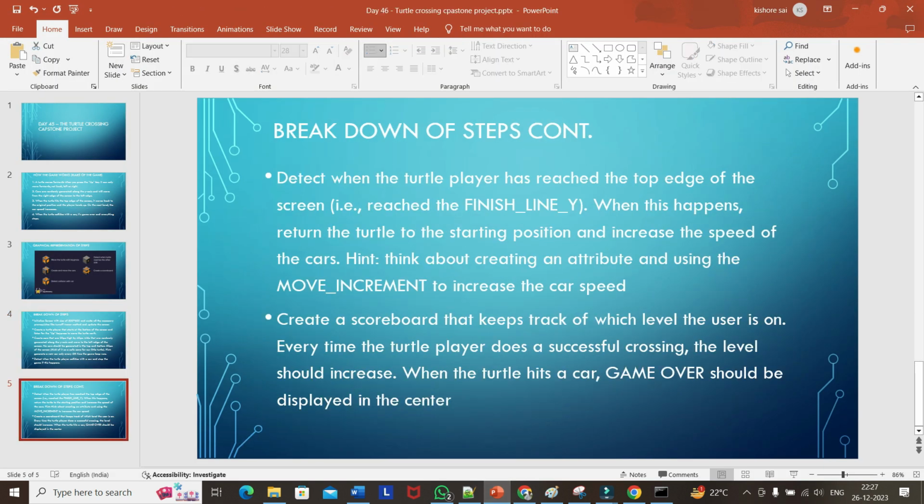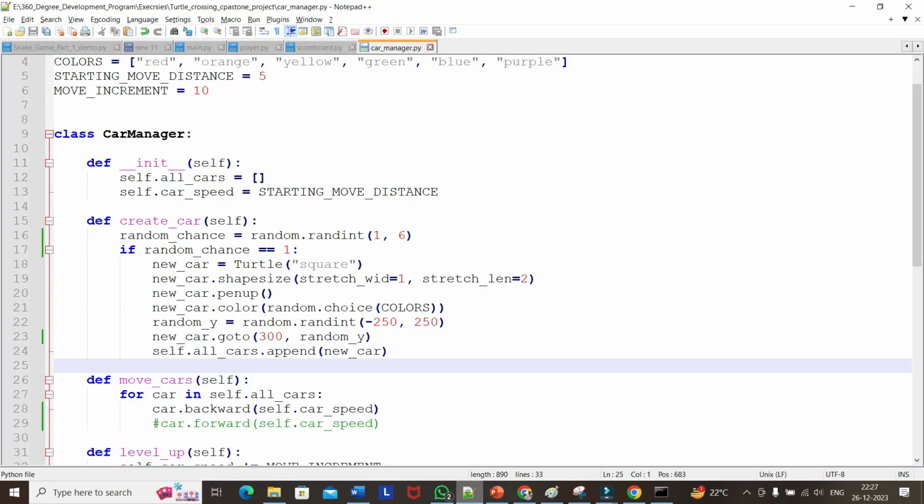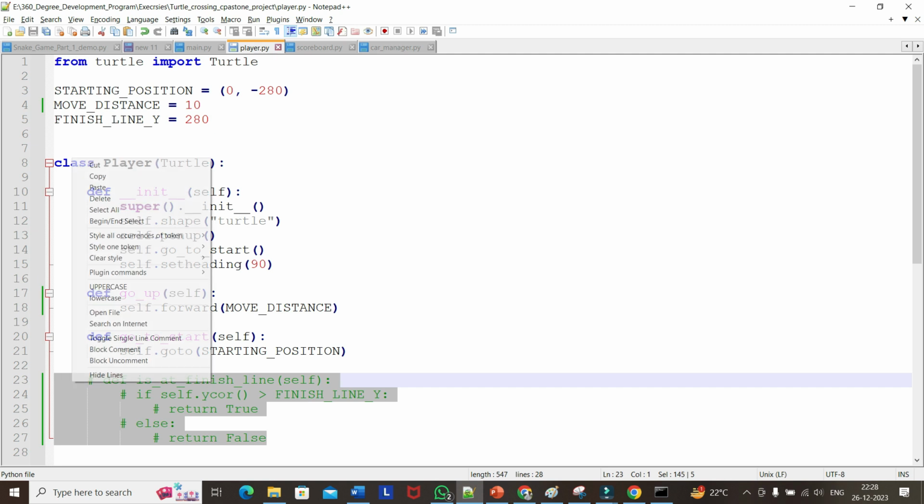Now the last few. So now what we need to do is detect when the player reaches the finish line. The turtle should return to the starting position and increase the speed, and think about creating an attribute using move increment speed. So we need to detect where the player has reached the extreme end. Similar kind of stuff we will be doing, so we will be writing another method.